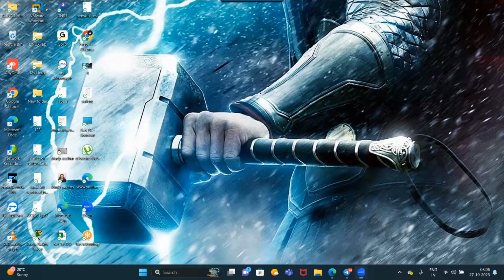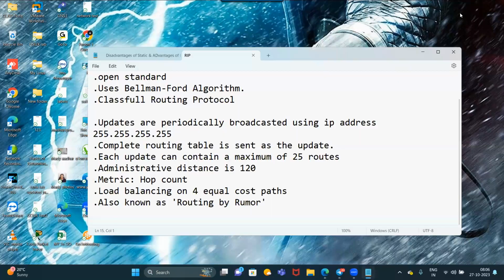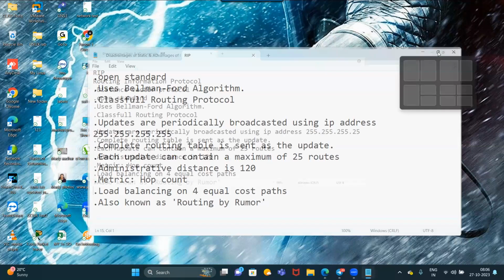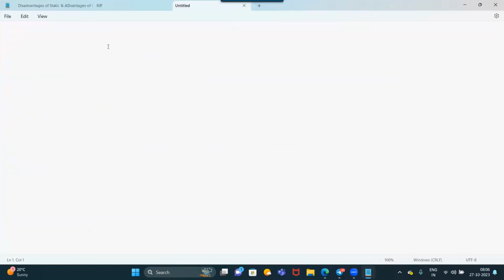I'm repeating, VMware virtual machine is a software. There you can create virtual computers. Once the software is installed in your PC, you can create virtual computers. Once a virtual computer is created, you can install the operating system there. Whatever operating system you want to install, you can install it there.